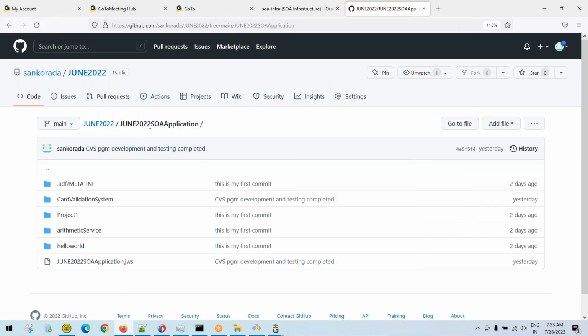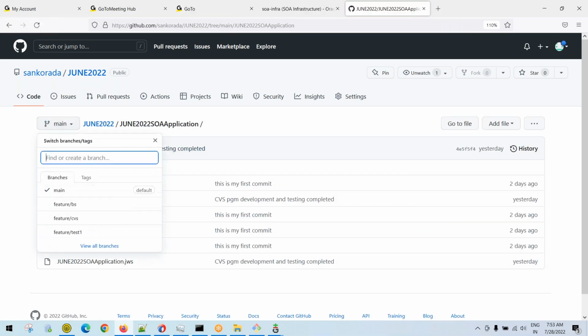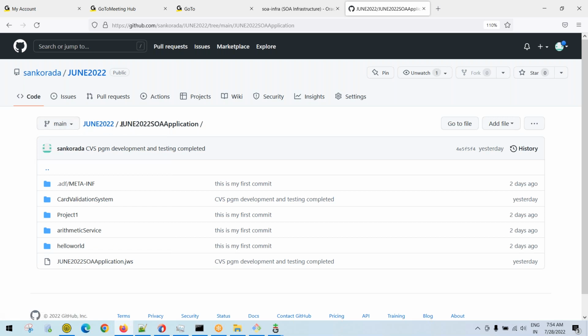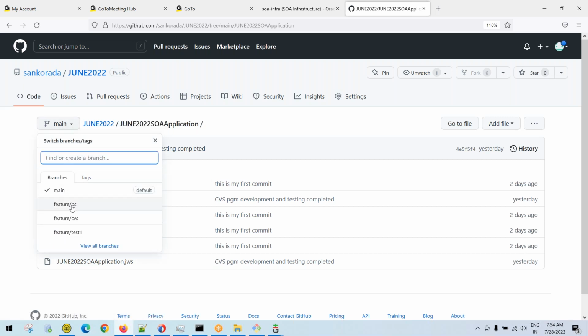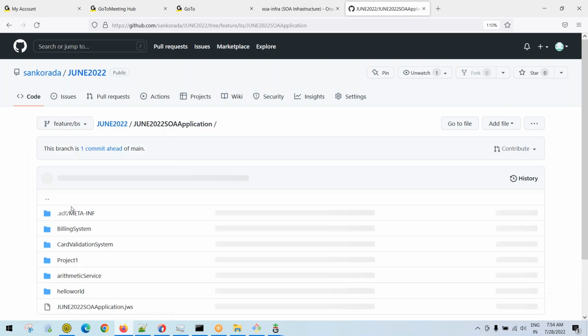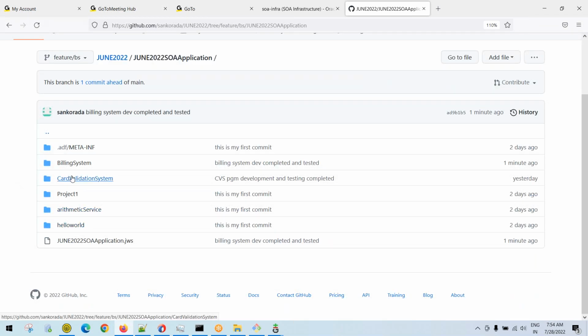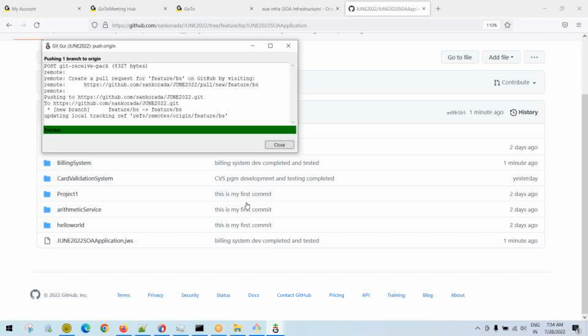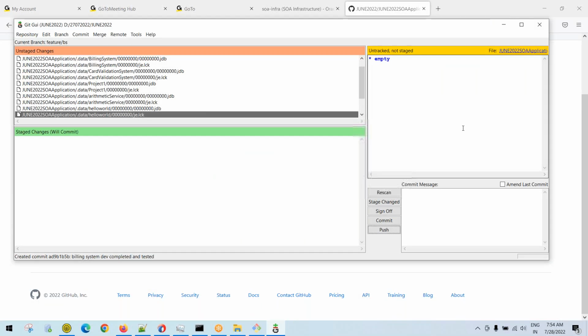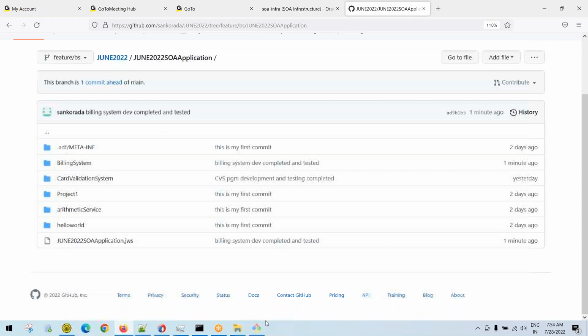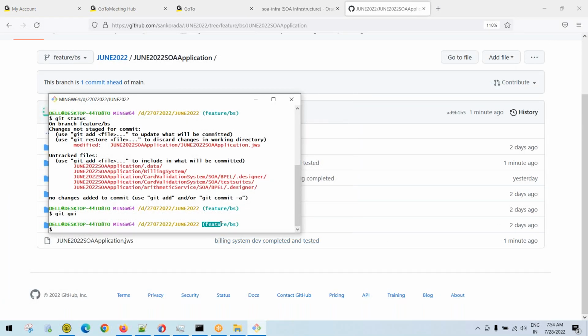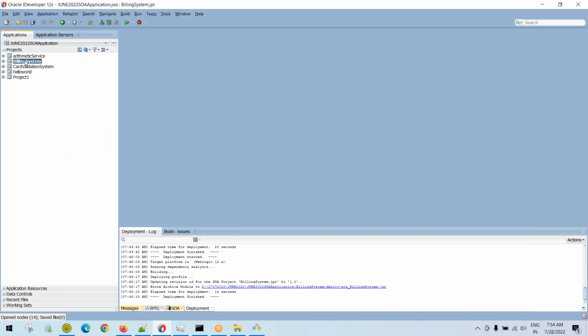Now you see the main branch. I'm in the main branch, and this is our SOA application. Here you can see the card validation system project, project 1, and arithmetic service. Go to the BS feature branch. Here you can see the billing system. Even in the local code, observe this, guys. As of now, my current branch is feature/BS, so in your JDeveloper you are able to see the billing system.